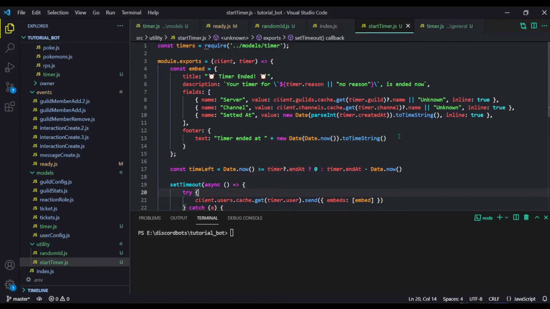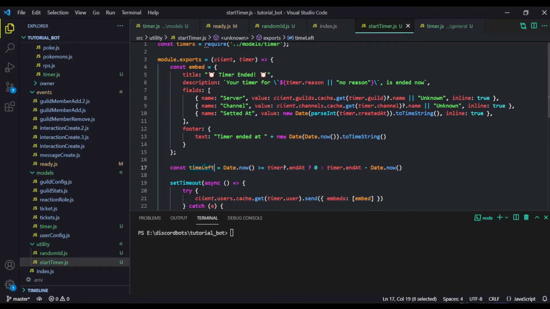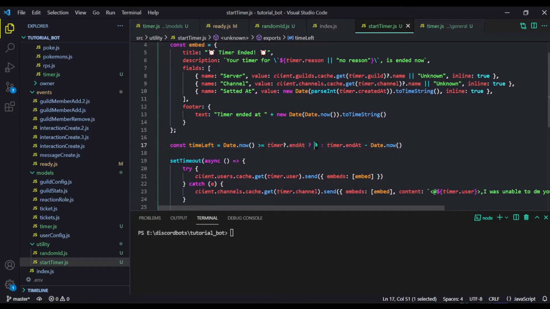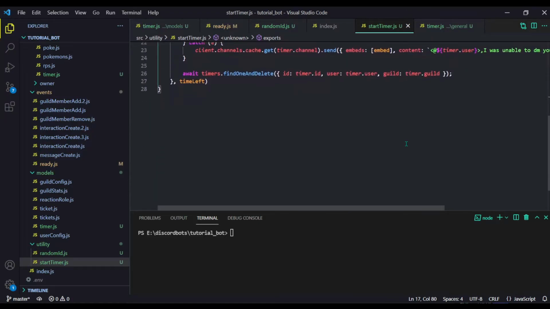And then comes time left. It is going to tell us how much time is left, like it will tell whether the timer has ended or not. It will say 0 if the timer has ended, otherwise it will tell the time left in milliseconds. I will tell you why.